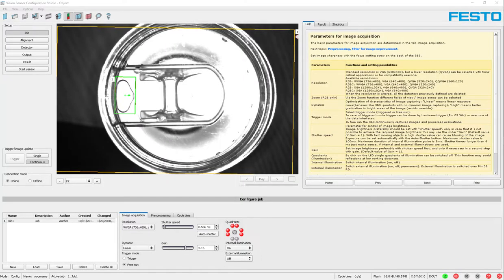Okay, this is a super quick example on how to transfer data from an analysis done with a vision sensor on the Vision Sensor Configuration Studio to a Rockwell PLC. In this case, I'm evaluating a cap. This is the cap of a bottle, and I'm looking for this feature right here.